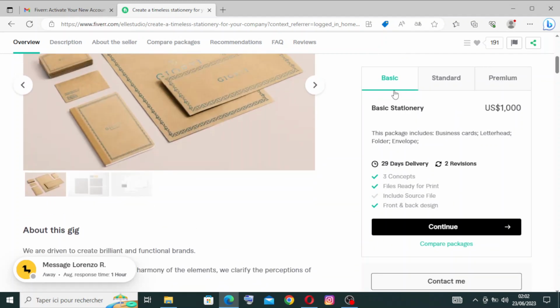And you have this information here, the basic one, the standard, and the premium. The price is different in each of them, and also the services, of course. For the basic stationery, this package includes business cards, a letterhead, folder, and envelope. Okay, and for the 29-day delivery and the 2 revisions, you can just see them from here. We have 3 concepts, files ready for print, and front and back design. This one is not included. And for the standard, yes it is, and the price is different. This one is the same.